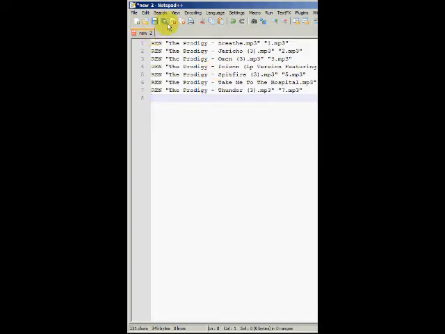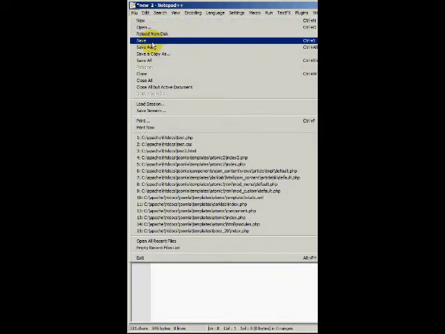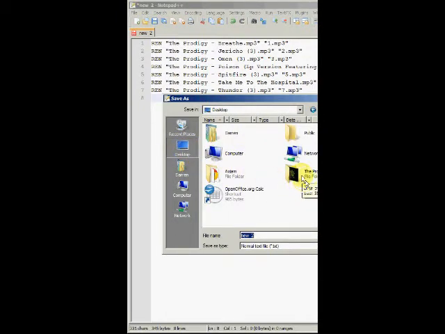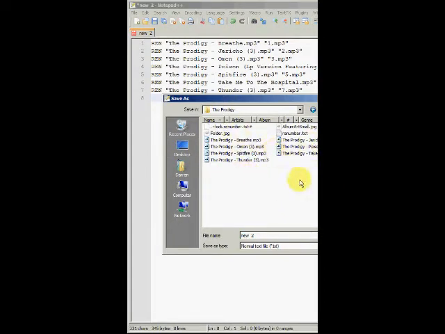Now what we need to do is save this document. So if we go file, save, and find the folder where those files are. We must obviously put it in the folder where the files are. So we go to desktop and the Prodigy folder, that's where all our little files are that we want to rename, and we call this one Renumber, but instead of having the extension .txt, we type in .bat, and we click save.